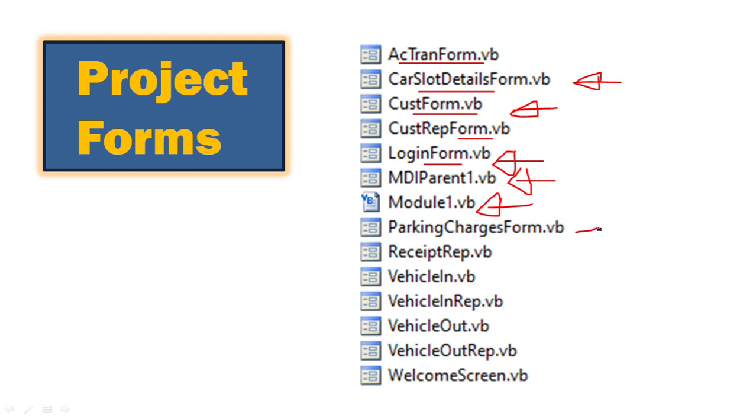Parking charges, here we'll enter the parking charges. A receipt report, so this is the transaction form and corresponding report here. Vehicle in, when a vehicle comes in, we'll enter the data in the vehicle in form. Vehicle in report, based on this report.